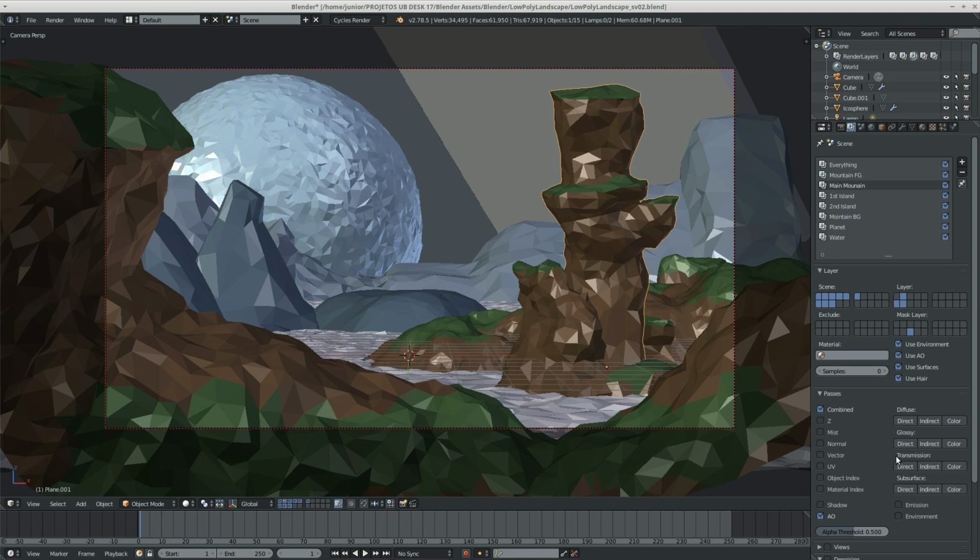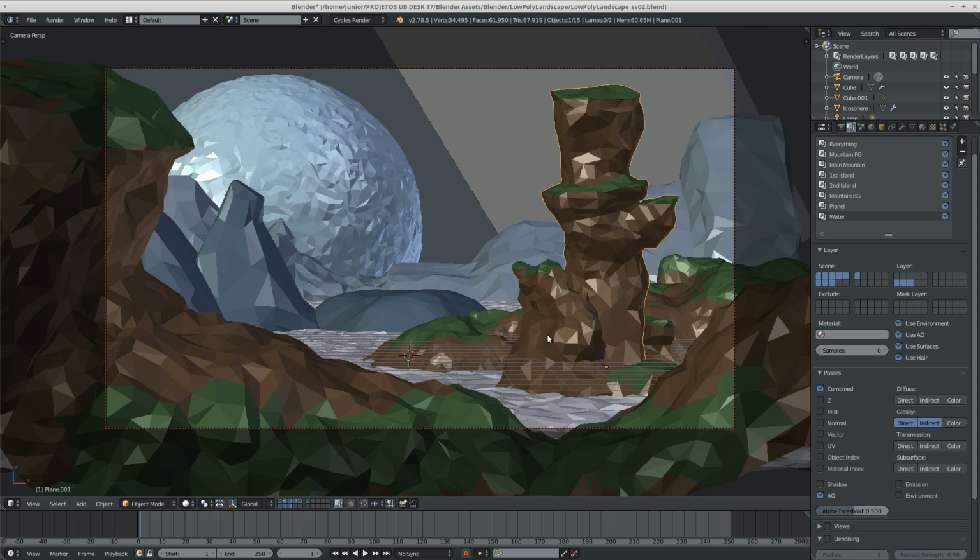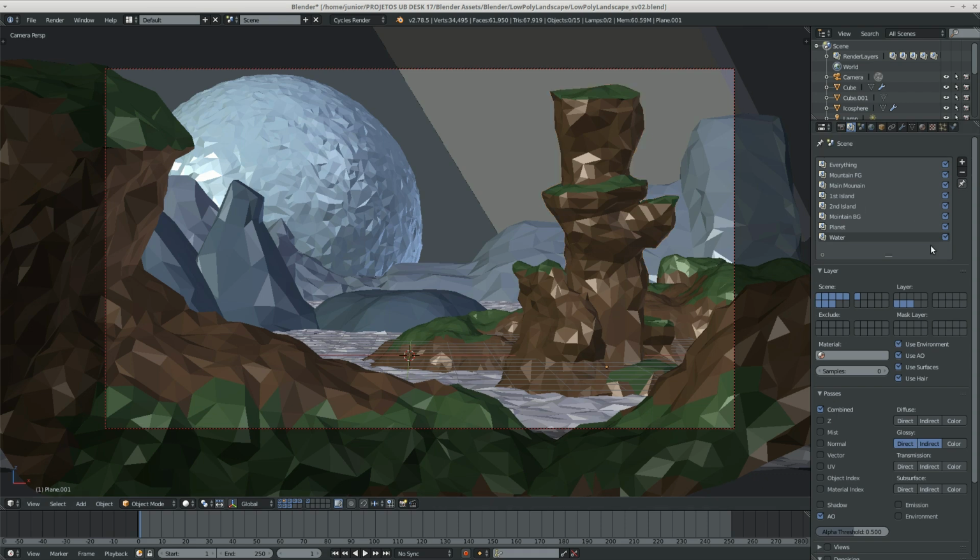combined, ambient occlusion, glossy direct, yes. First island, second island, mountain, planet, and the water, the ambient occlusion, maybe the glossy direct and indirect. We don't have any subsurface scattering in this scene, so I guess we are all set.